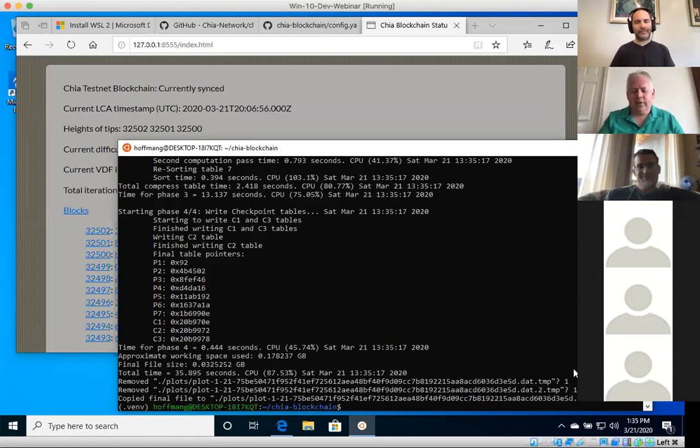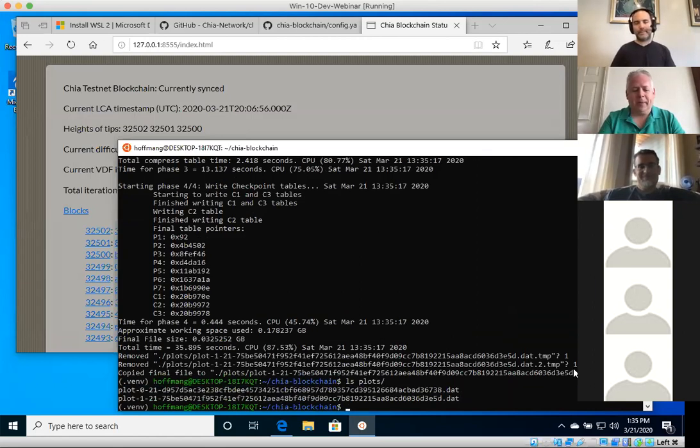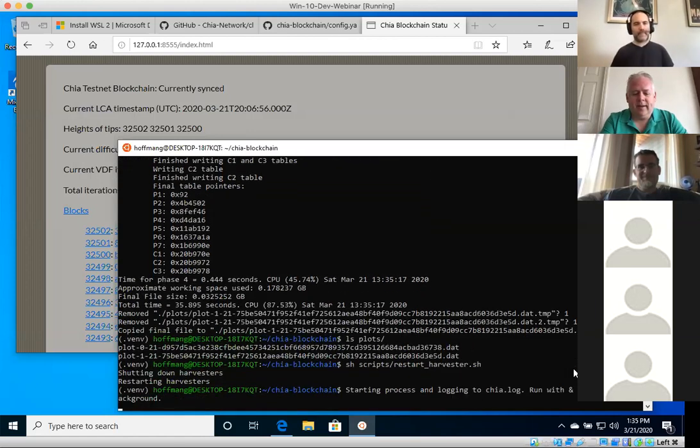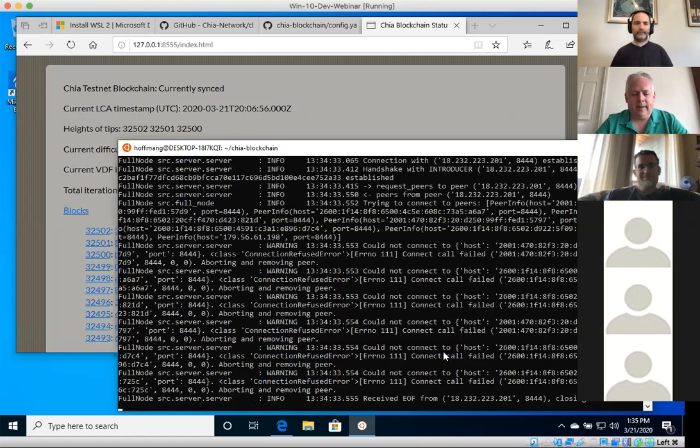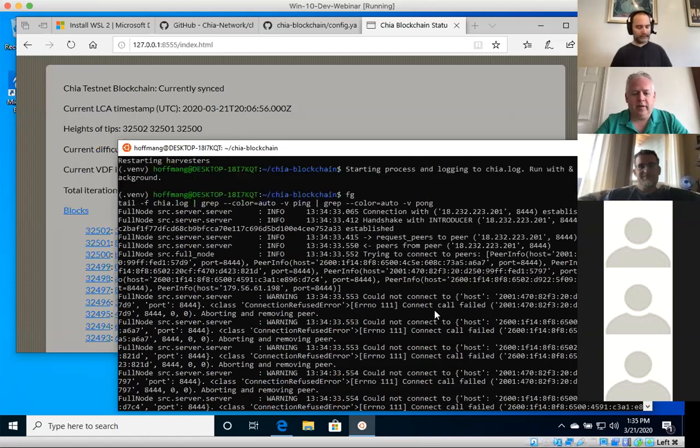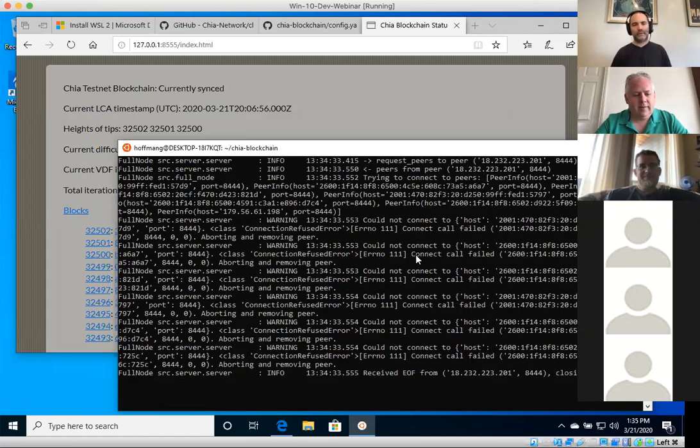So we now got a new file. You can see in plots that there's now 2. Right now, though, only one's being farmed because the harvester hasn't reread the configuration file. So what you can do is say scripts restart harvester. And if we go back and look in that log, you will see usually, oh, no, we have to restart that to get that to be seen because it's a new writer.